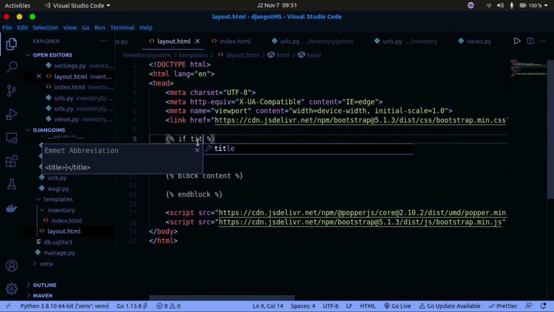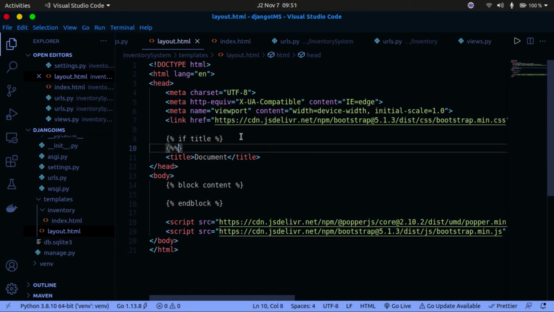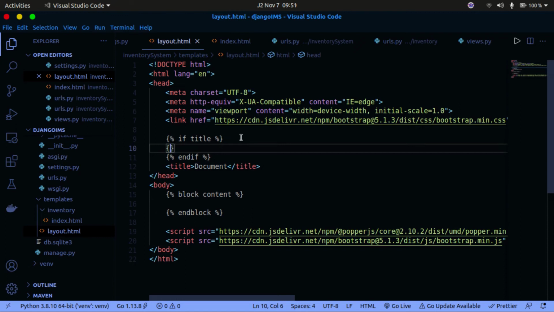So I'm going to say if title, and then you're going to go ahead and end the if. So this is just some Jinja 2 template code. So you're going to say end if. Okay, so when you start the if statement, you have to end if. Now I also want an else in here, so I have to say else. So if there is a title, we're going to render title, and in here I'm going to use 2 curly braces, and then provide title.